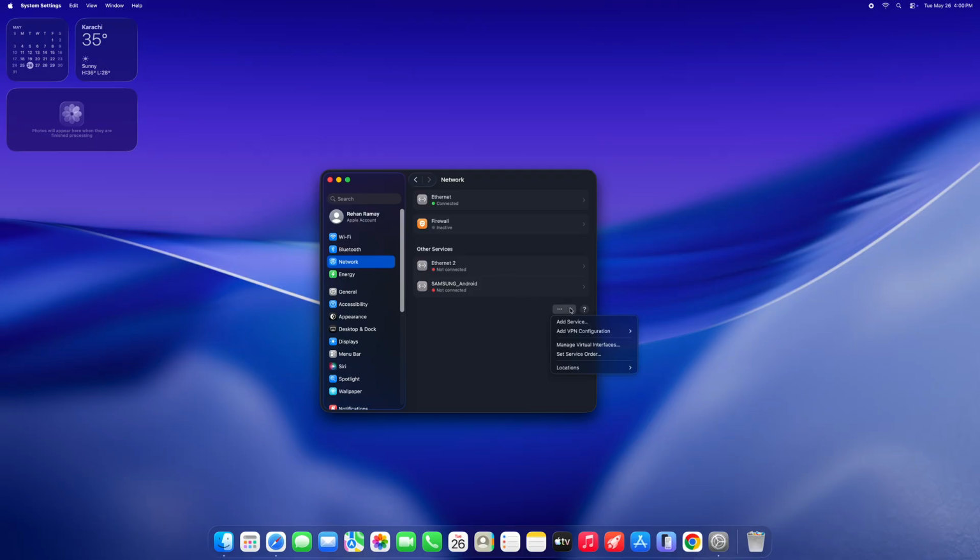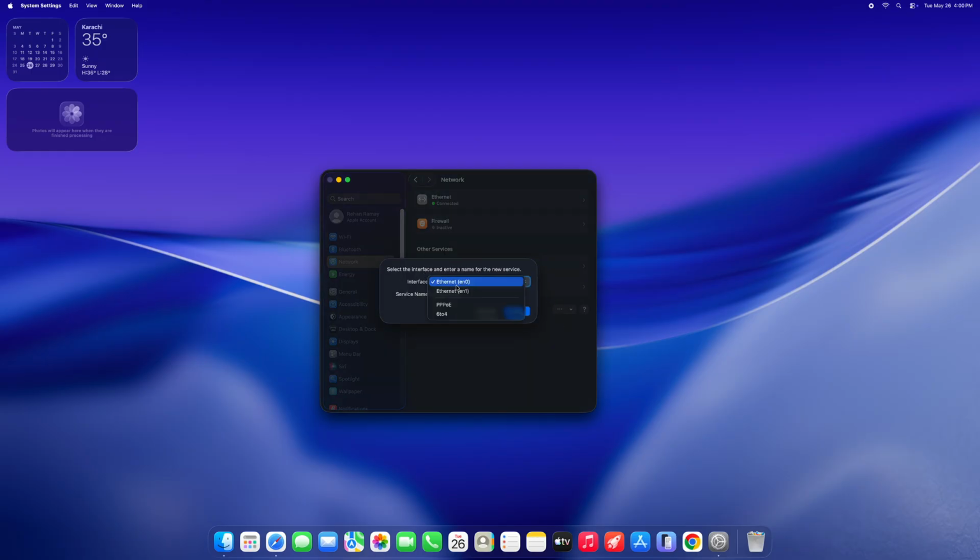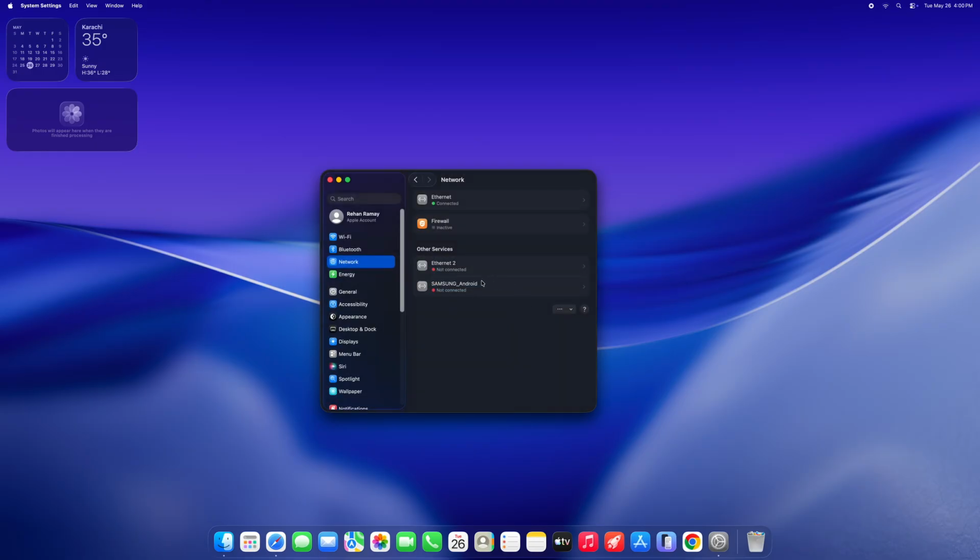Near the bottom of the left section, click the small plus button. A new window will appear asking you to choose an interface. Click the drop-down menu beside Interface and select Wi-Fi from the list. Leave the service name as Wi-Fi. Then click Create. After that, move to the bottom right corner and click Apply.